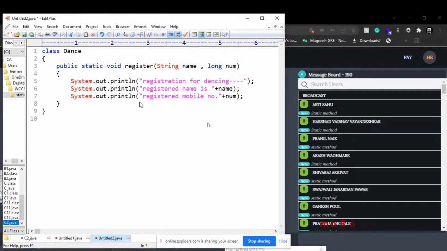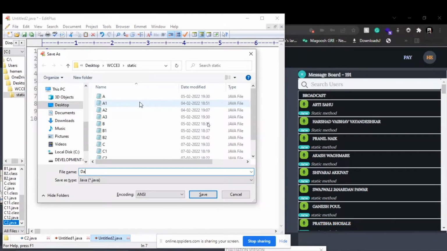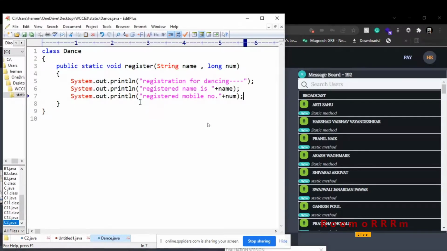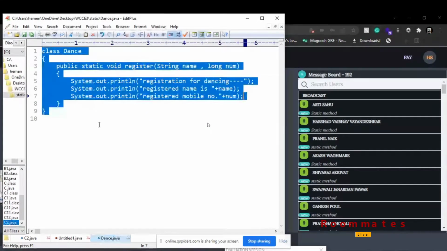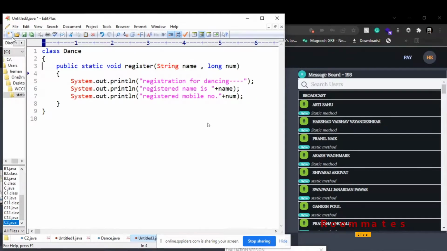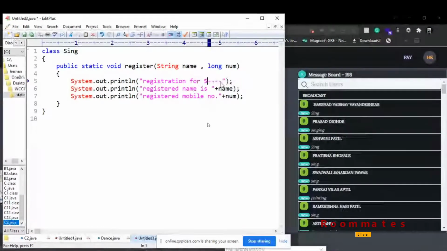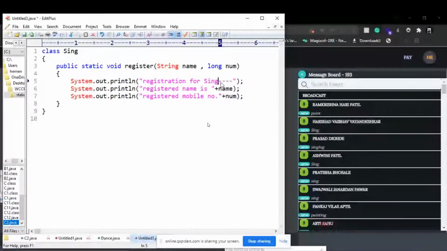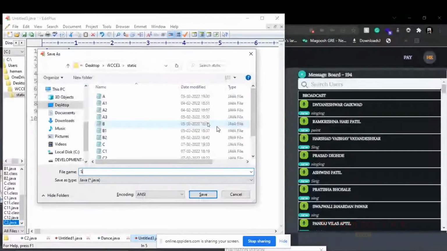Okay, I'll save it by the name dance. One more class is there. What is that class? Can you guys tell me? Class name is sing. Registration for singing. Registered name is this one and this one. Done.